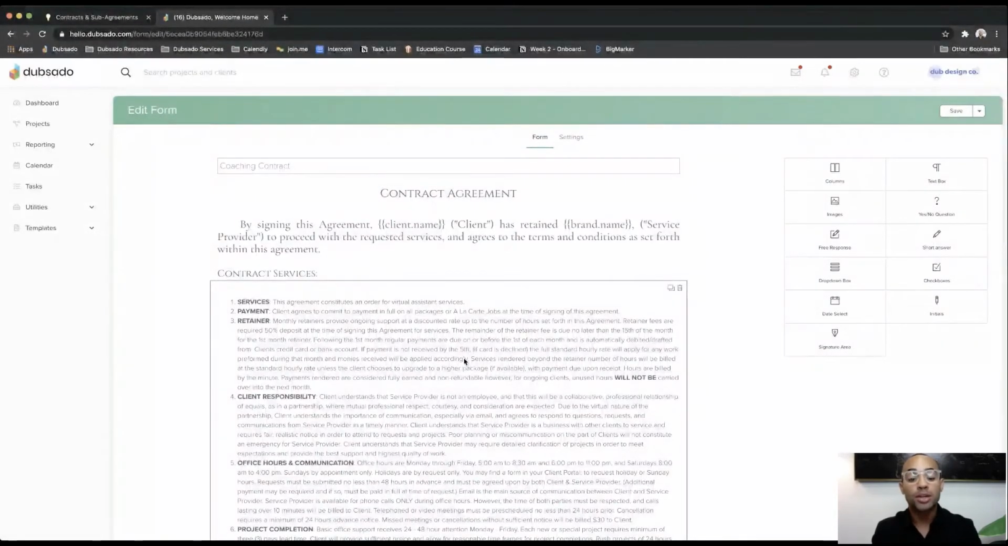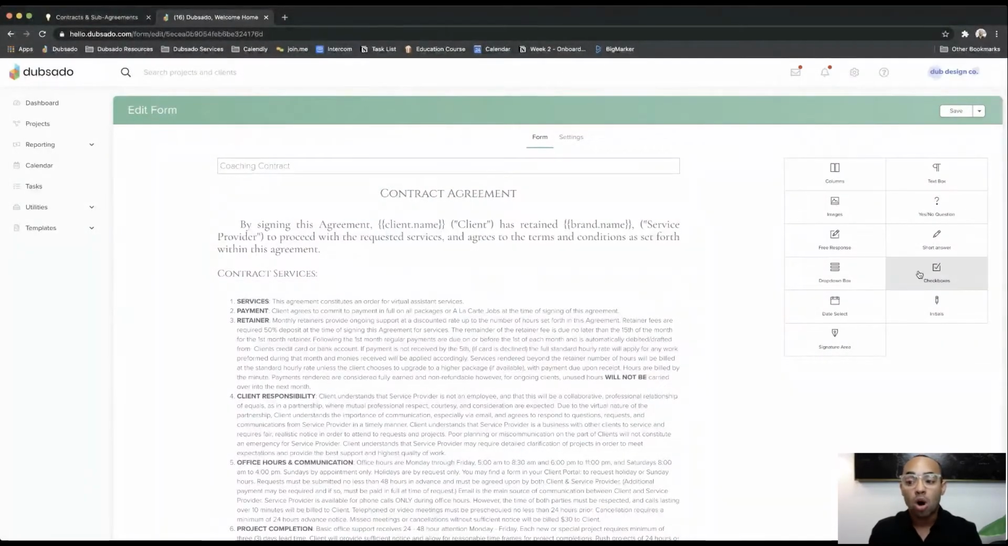But when you're building your contract, you can use all of these elements here on the side. So you can use images if you want to. Text box is going to be the core that you're going to use, because obviously you're going to be inputting the text for your contracts in here. If you need to capture any information, you could do short answers or yes, no questions, things like that.